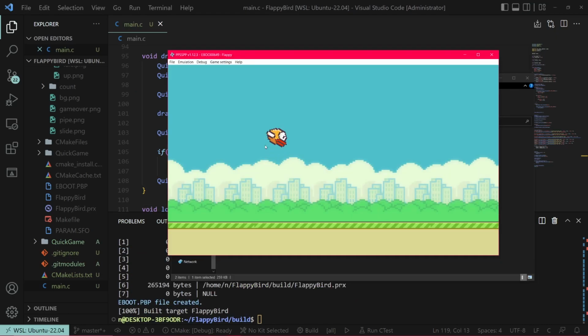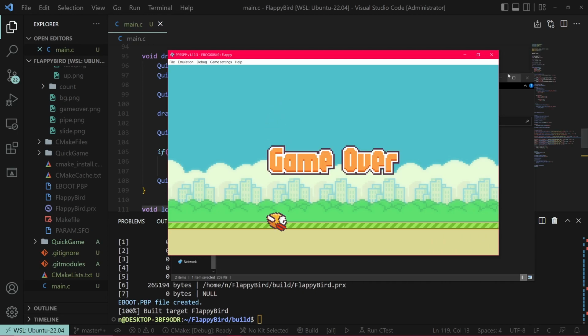Now if we do this, if we fall below this, we hit the game over screen. And what we can do now from the game over screen is hit the cross button again, and we're reset back to the beginning of the game. So now you have basically the core mechanic of Flappy Bird here, which is you're able to jump and go around. So the next thing, of course, is going to be the pipes.